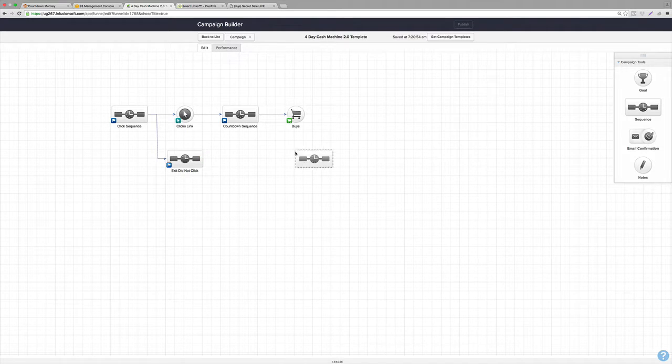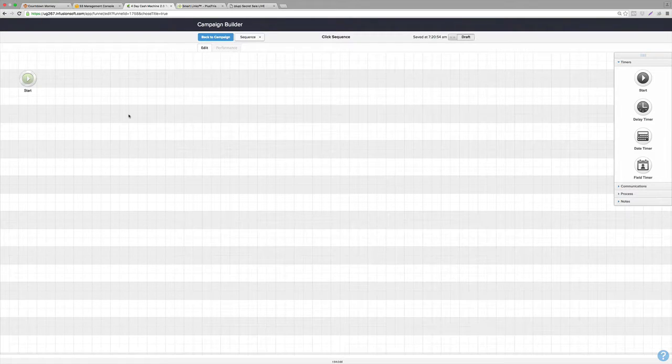And in this case, I'll build another one, drag that over to make it prettier, and I'll call this exit did not buy. So now we can do other stuff with these folks later on if we want to. We could put them in another campaign, for example. So now the question becomes, what do we put in these green boxes? Well, this is where our click sequence is going to go. So I'll double click this, and I'll open it on up.